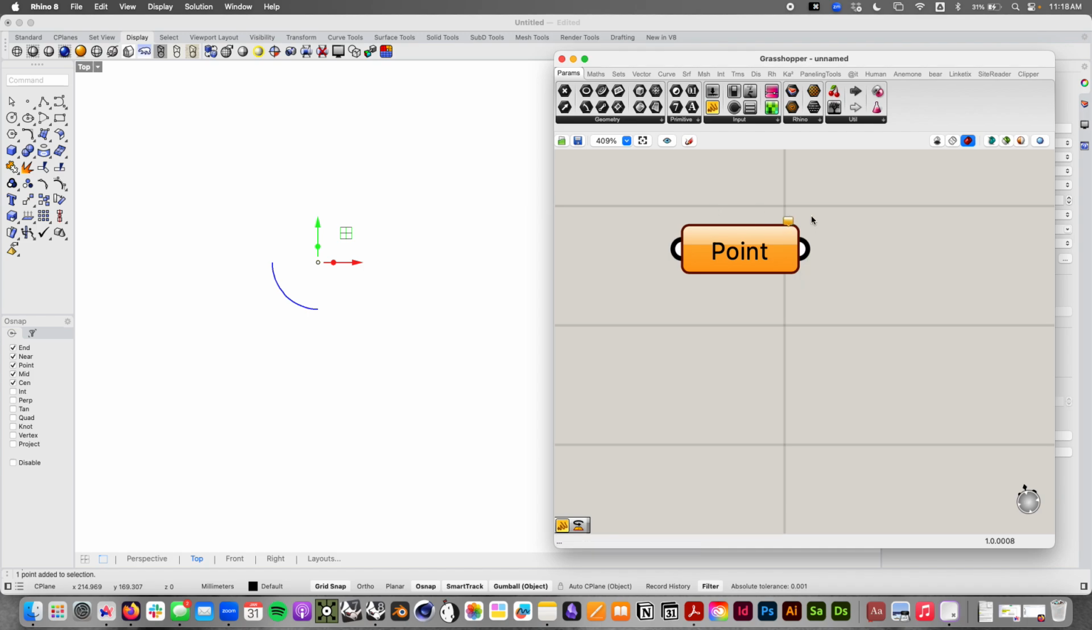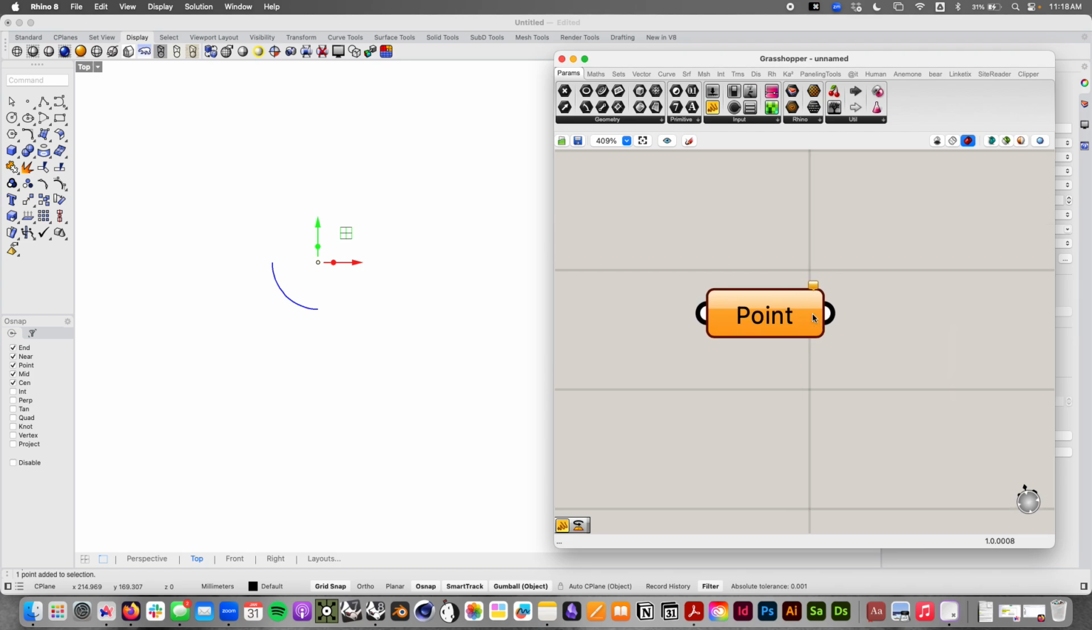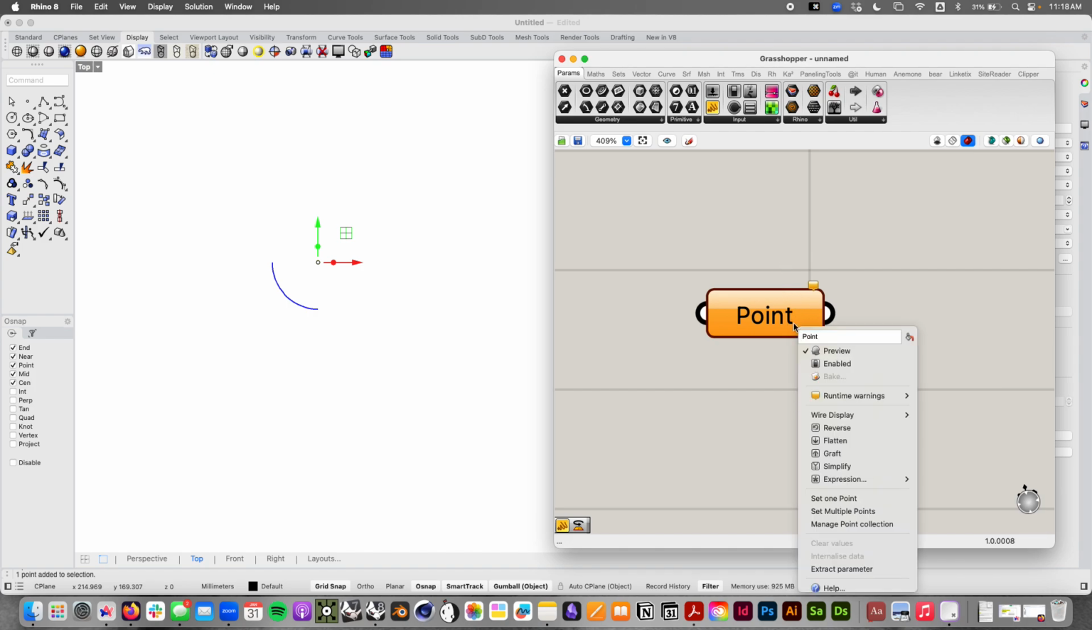It's empty, so it's orange. It's hungry. If you hover over it, it's saying floating point parameter failed to collect data. So it's missing information. It doesn't know what you're talking about yet. You have to tell it. So in order to link something from Rhino into Grasshopper, we just have to right click on that component. So you're going to right click on Point and then come down to Set One Point. It should be more than halfway through that menu here. So right click and then choose the option that says Set One Point.